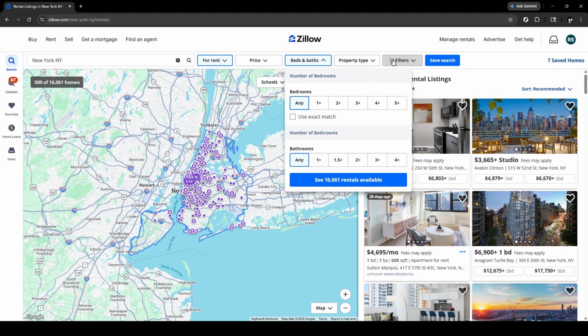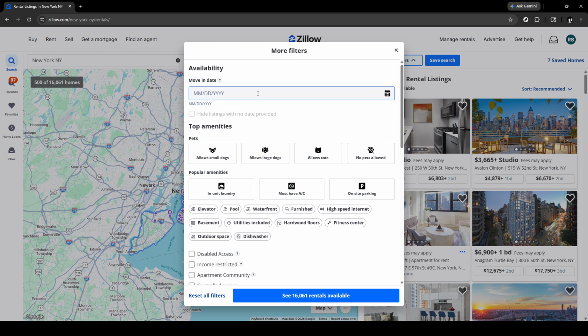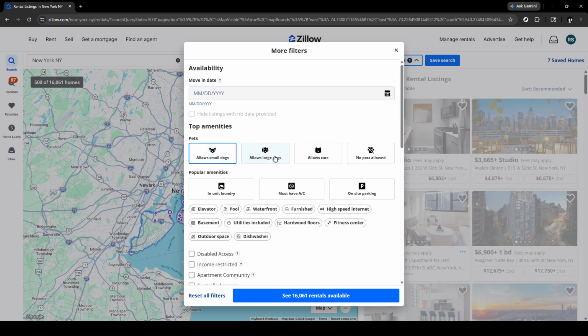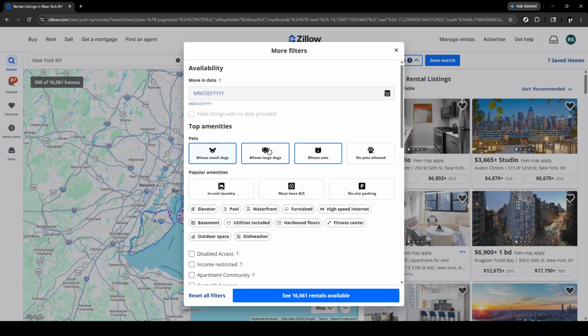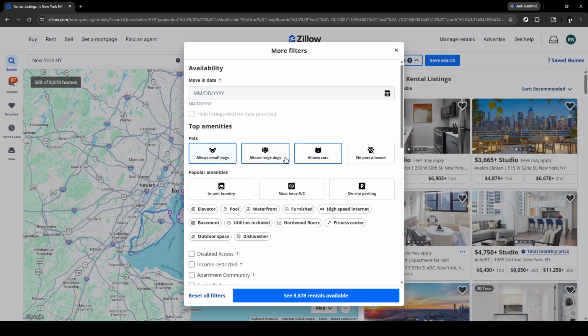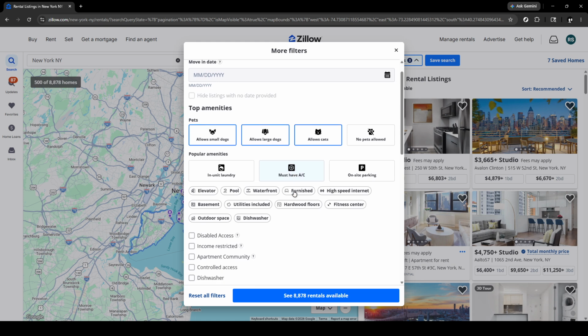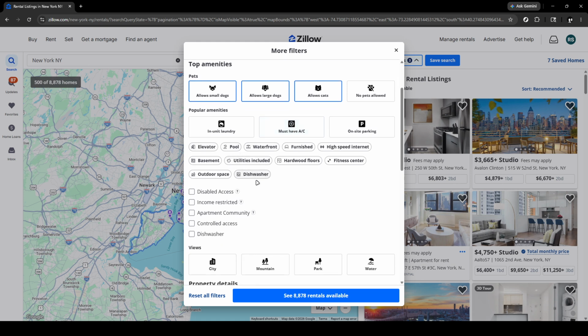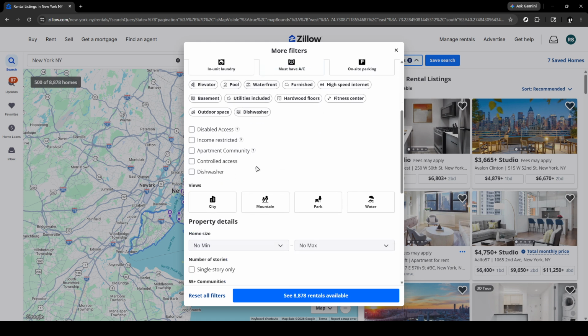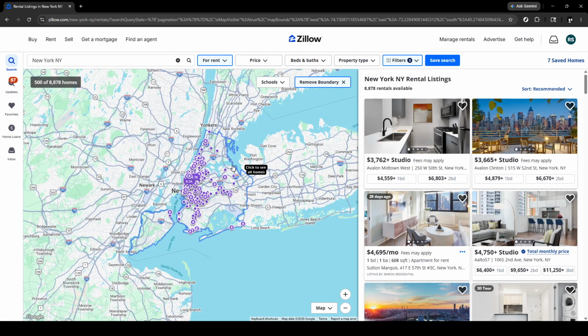Now refine the results so they match your needs. Set a monthly price range that aligns with your budget to immediately filter out anything unrealistic. Choose the number of bedrooms and bathrooms you want, whether that's a studio or a multi-bedroom setup, so the list reflects the space you actually need. Use the move-in date filter to surface options available on your timeline. That way you avoid units that are either already taken or not ready when you are.